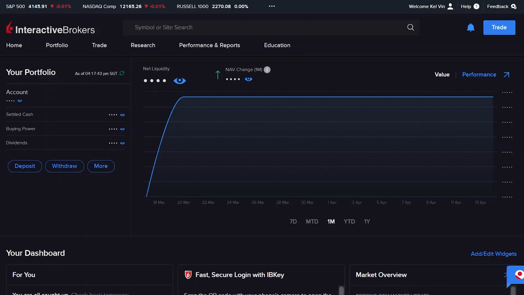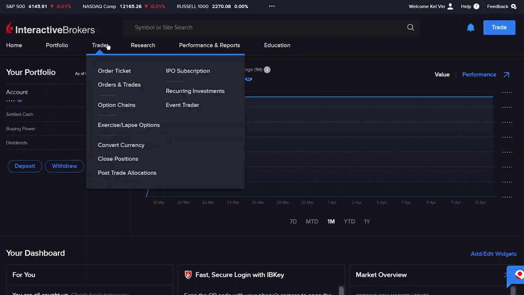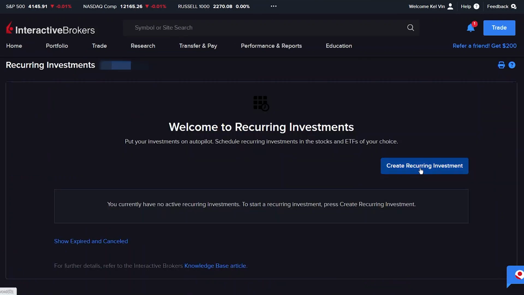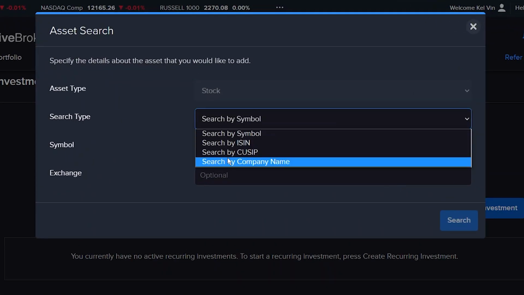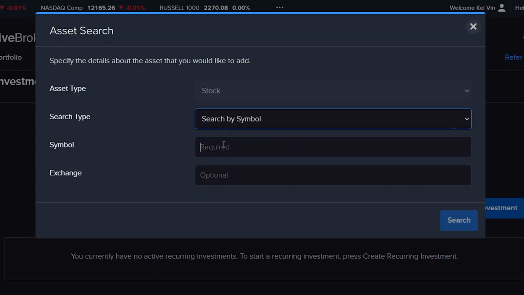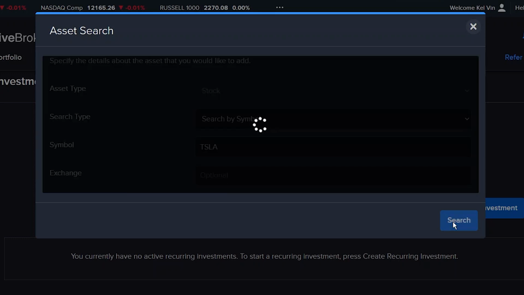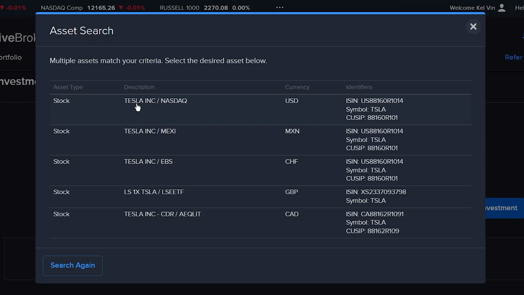So, it's actually super easy to set up recurring investments in Interactive Brokers. To do that, at the top, go to Trade, Recurring Investments, then Create Recurring Investments. Here, you'll be able to search by the different symbols or company name. But let's try searching for Tesla. Click Search and click on your stock.